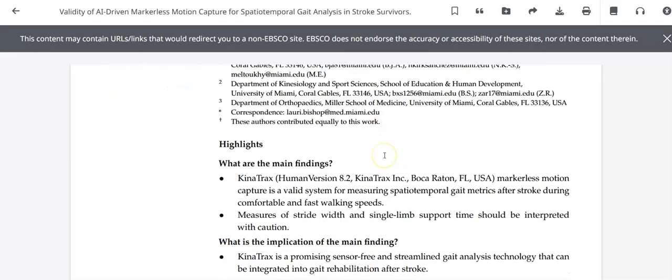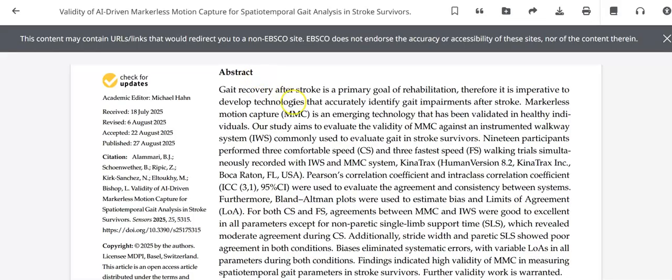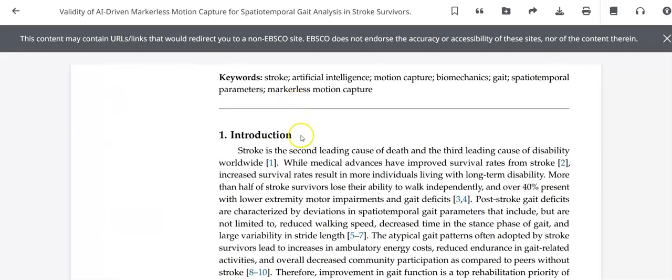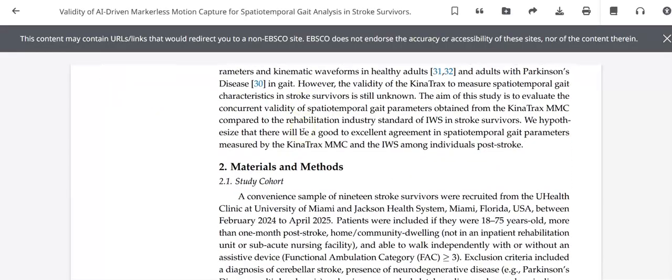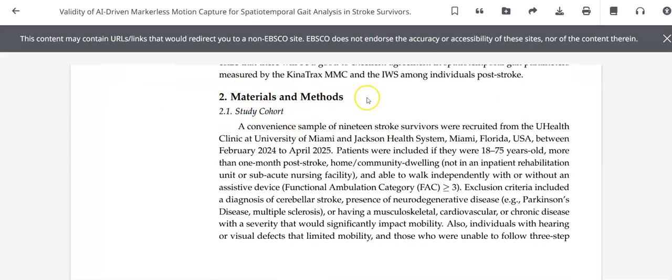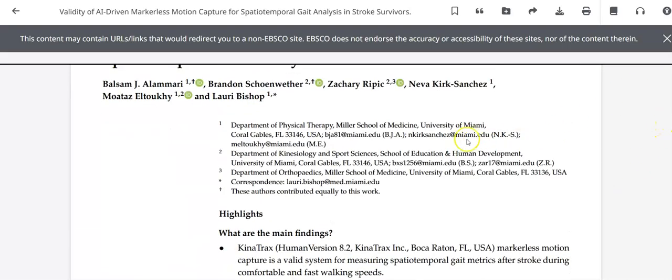And so one thing I do is I scroll down. I'm looking for those pieces like abstract and introduction. And then I try to find the methods section. Here's material and methods. And I can see my participants were recruited from a clinic at the University of Miami. That is a very good sign that this is a true research study.